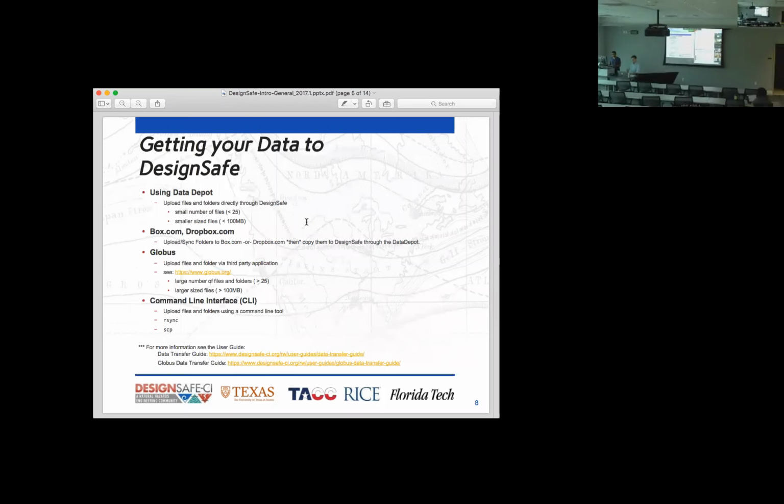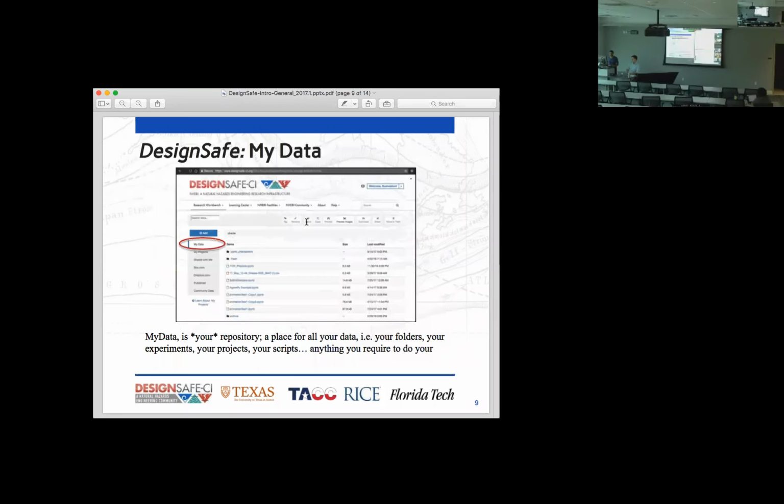Okay, so some of the pieces of the Data Depot. This is kind of what the Data Depot looks like. The first thing you see is My Data. My Data is essentially a place for your data. That's where your data goes, your folders, your experiments, your projects, your scripts. Everything that you require to do your research goes there into the My Data location.